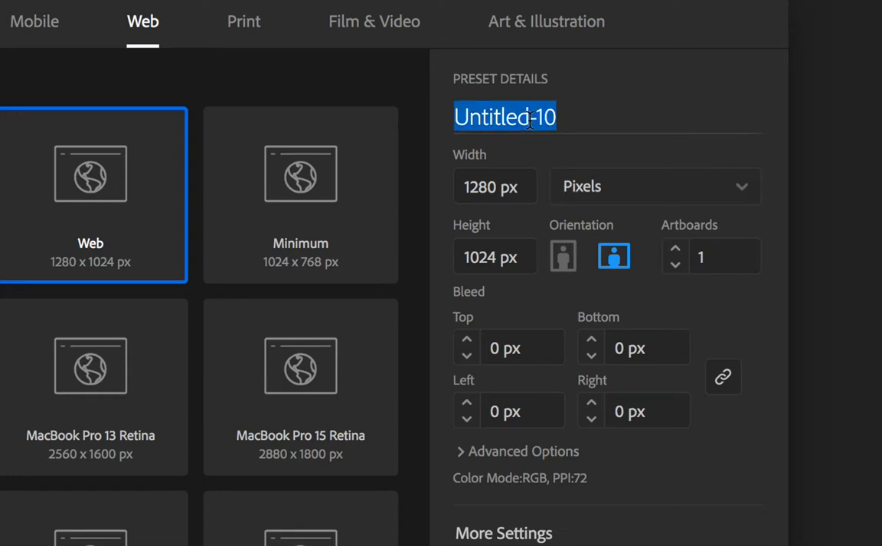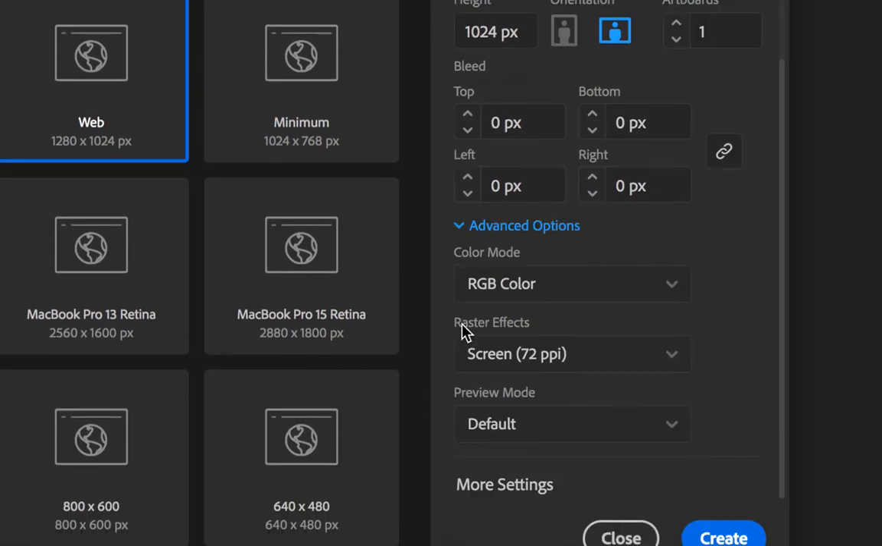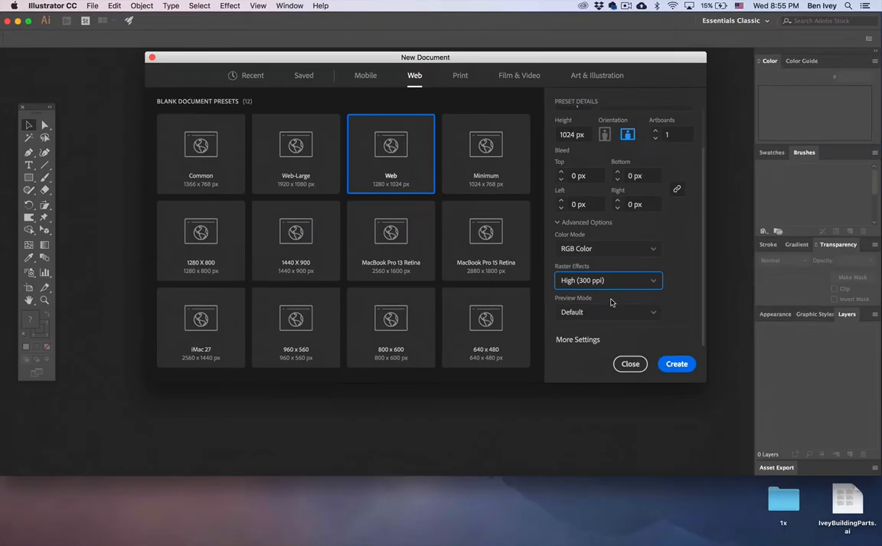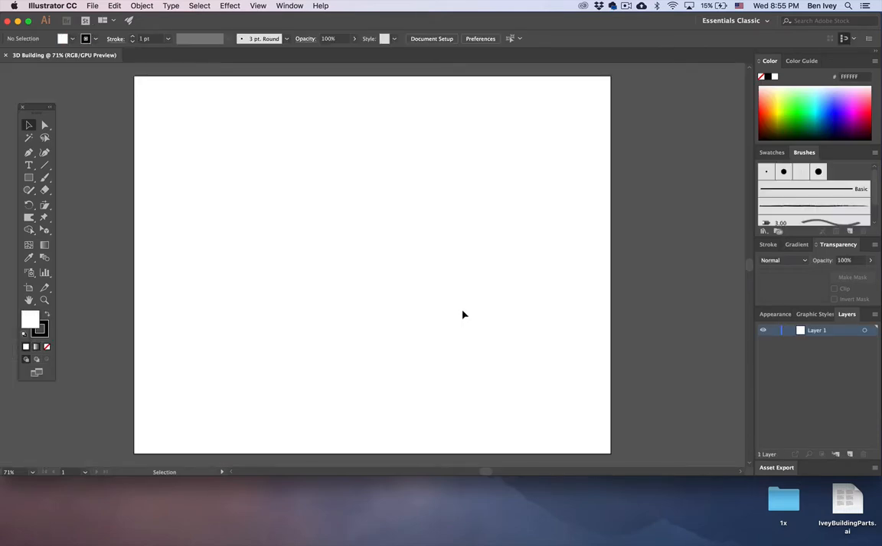As far as the title for this, you can call this your 3D building. And make sure you're working in RGB color mode. And when we open up advanced settings, let's set our rasterized screen effects to high resolution. Now when we say create, this will give us our working area to work in.